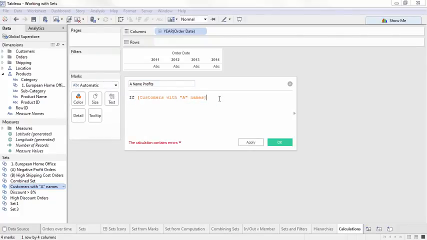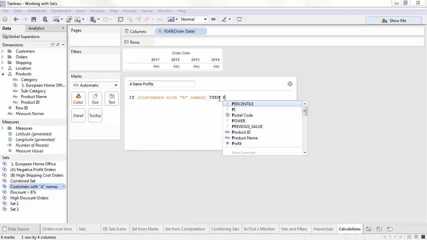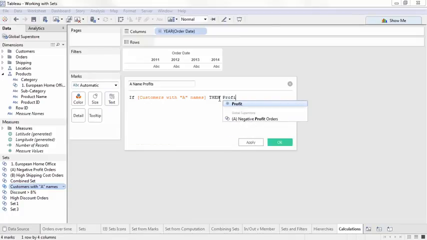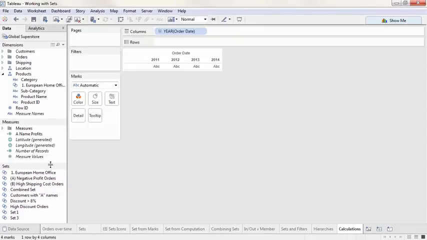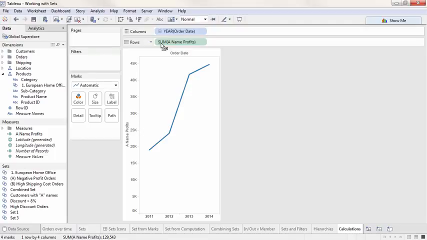If customers with A names, then profit, end. This will check to see if a customer is in the set, and if they are, it will return the profits for their orders. This is a very basic example, but the fact that sets can be used in a calculation like any other field gives a lot of power to the analysis.